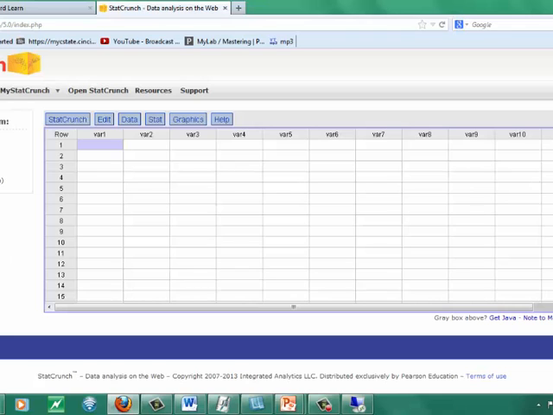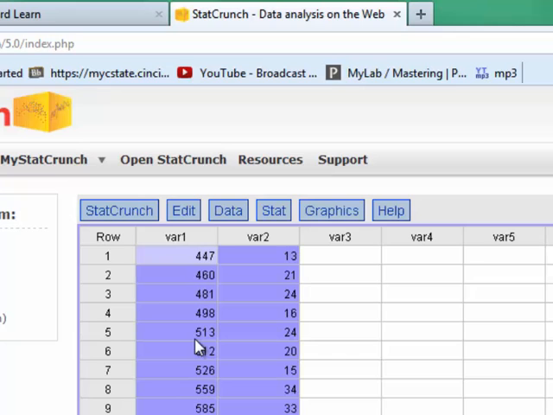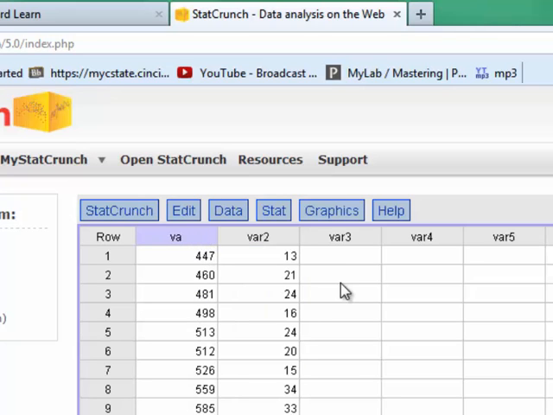Here we are in StatCrunch. Now the first thing we need to do is paste the data into StatCrunch. We go to Edit, Paste. Let's go ahead and name the variables. This is number of motorboats, and this is Manatee deaths. We want to construct the scatter plot, compute the value of R, compute the line of best fit, least squares regression line, and compute the value of R squared.